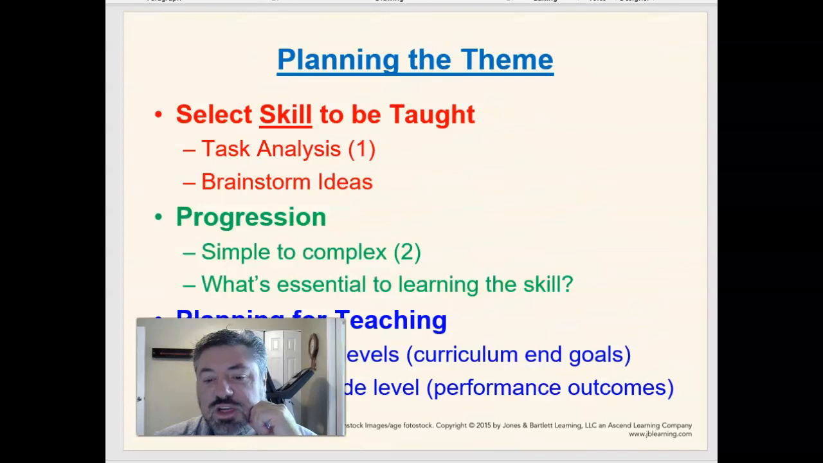Next, after you've done your task analysis, you've considered how you want to progress from simple to complex, and applied your scope and sequence to the activity, you have to plan for teaching. So what are your curriculum end goals? Do you look at your grade level expectations here to see where this should be across grade levels? If you're teaching third grade and you don't teach the fourth grade, what are the skills that students need to be successful in fourth grade? Are you teaching them to a level of mastery in third grade?